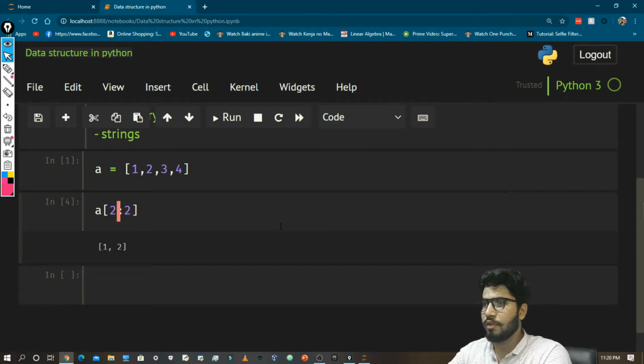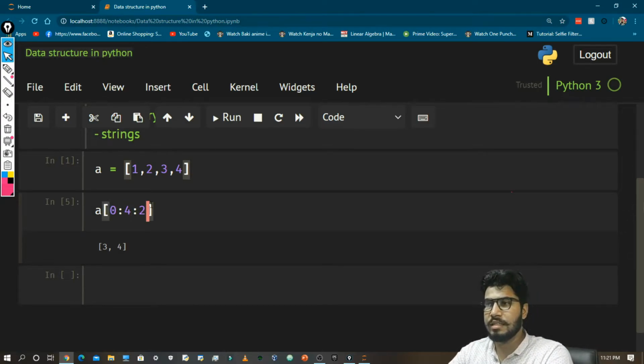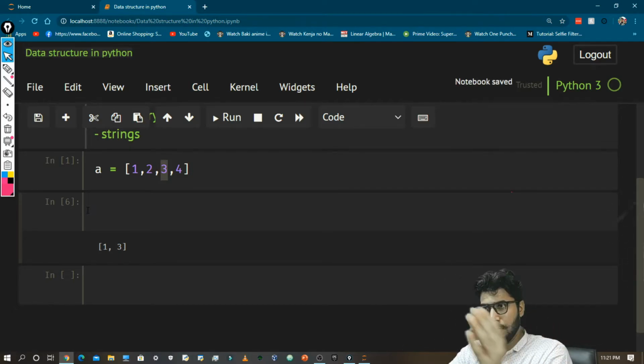If you want to start from 2, you can go up to 4. So you got 3 and 4. Like we did in the range function, where there was a step size, here we also have a step size, like 0 to 4, and let's say the step size is 2. So 1 and 3.